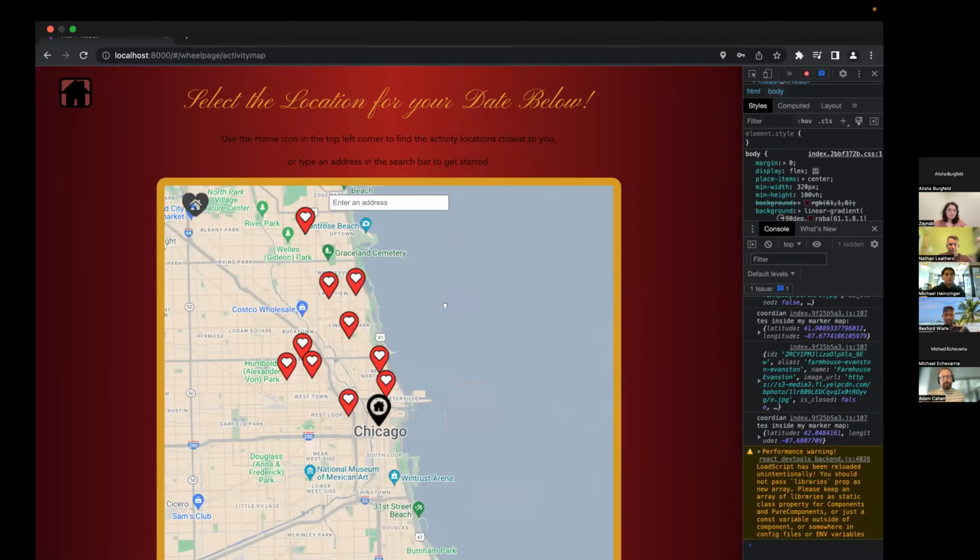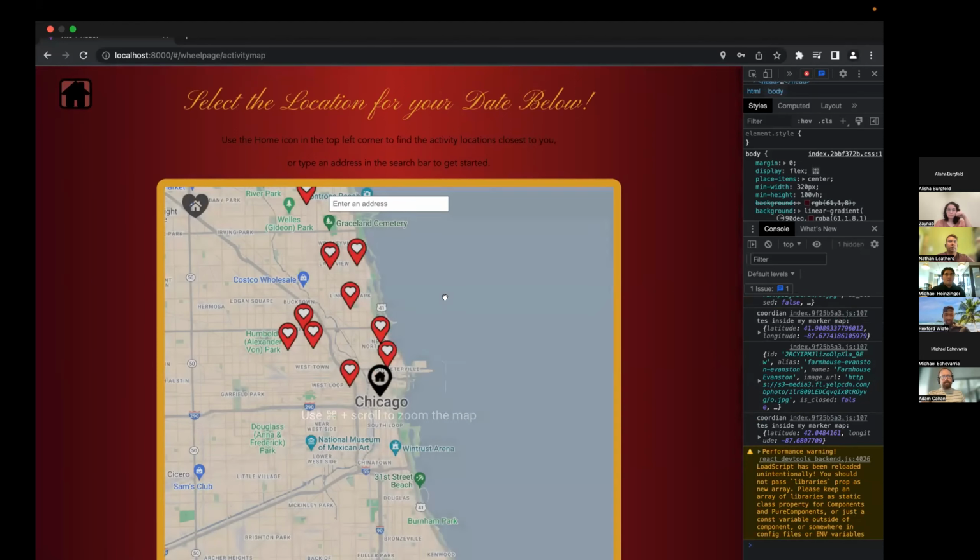I guess, is that part of the Google Map API that you choose the little heart things? No, that's a custom thing that I put in.